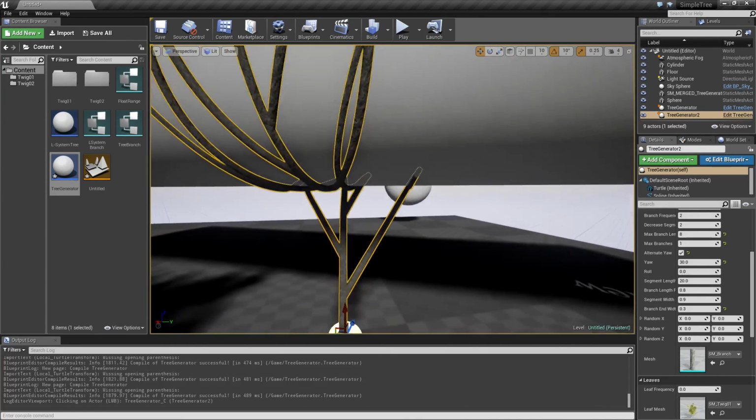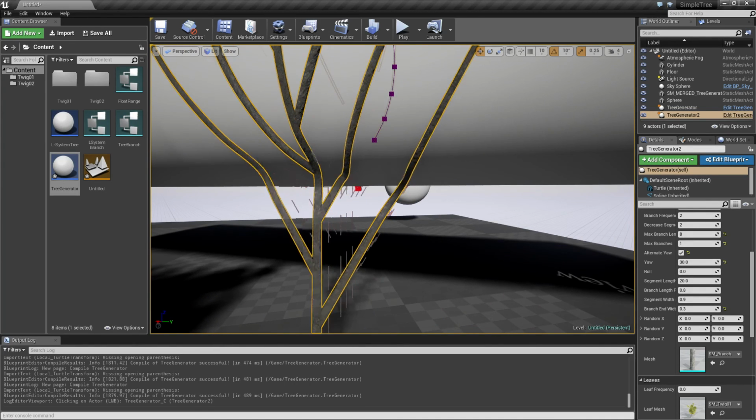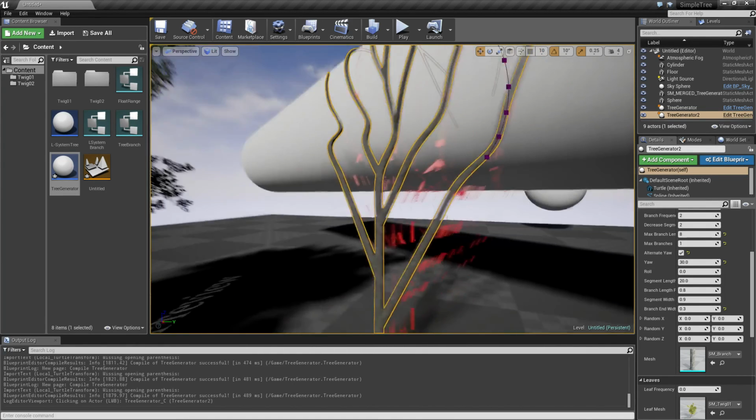And then I'm also going to tackle this snapping thing. I have postponed that for way too long now.